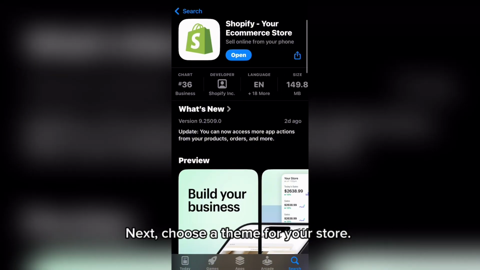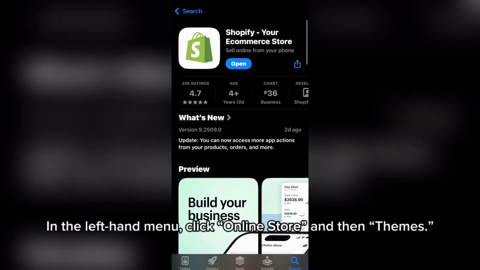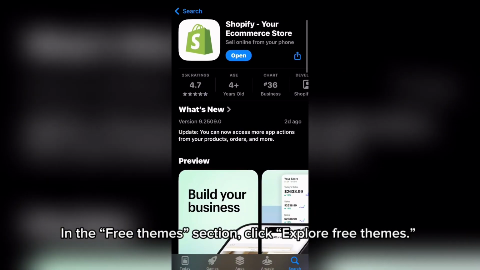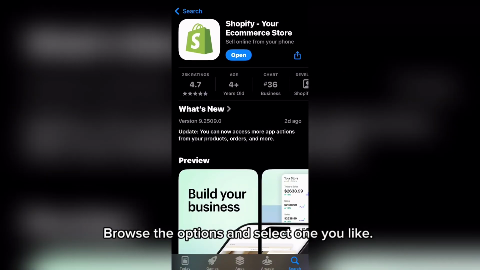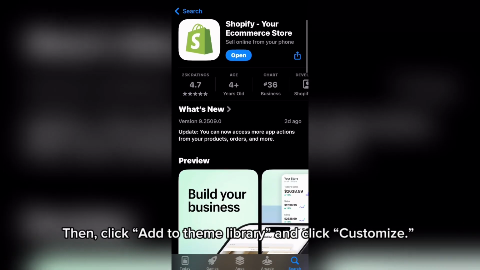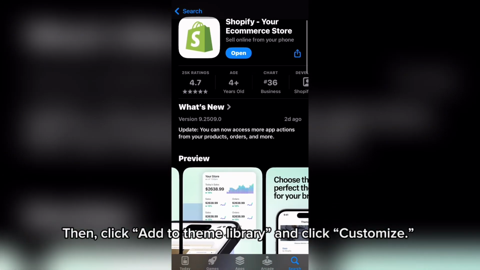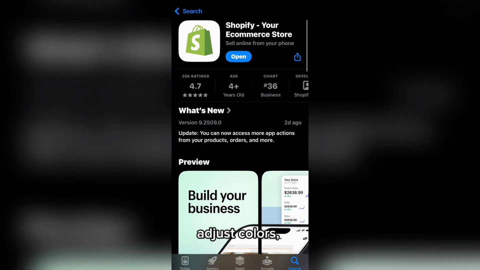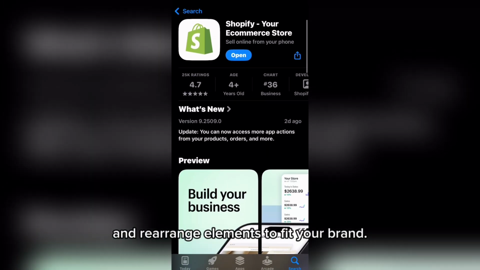Next, choose a theme for your store. In the left-hand menu, click Online Store and then Themes. In the Free Themes section, click Explore Free Themes. Browse the options and select one you like. Then, click Add to Theme Library and click Customize. Here, you can upload your logo, adjust colors, and rearrange elements to fit your brand.